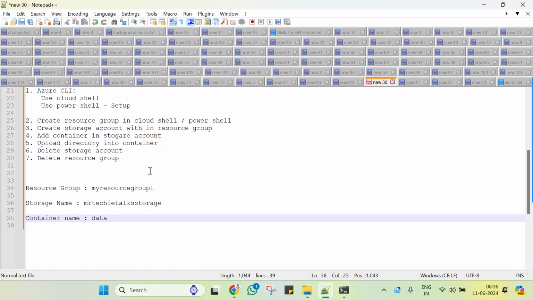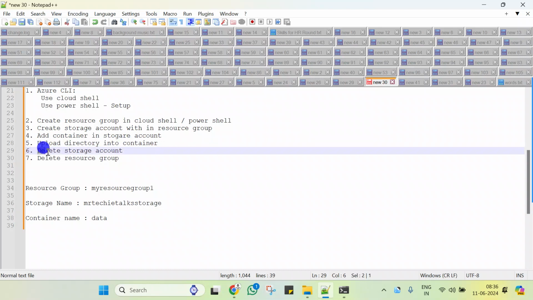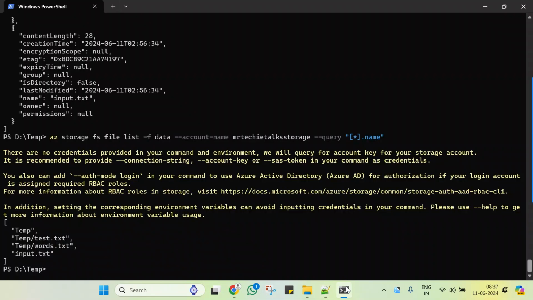Next topic is, so this is also done, upload directory into container. Next, I want to delete the storage account. After that, I want to delete the resource group. First, I will show you how to delete a storage account using PowerShell.